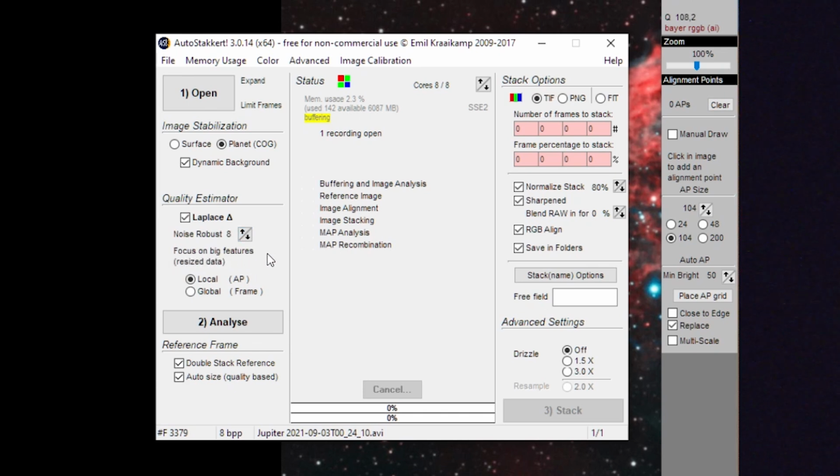The smallest setting of 2 is best used when you have exceptionally good seeing conditions and a very high signal to noise ratio picture, meaning that your planet stays in position, it doesn't wobble around across the frames of your video, and you can see lots of surface details.